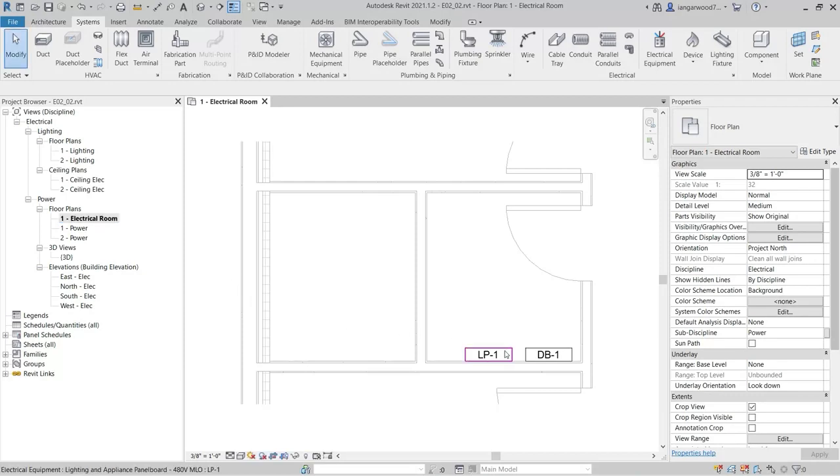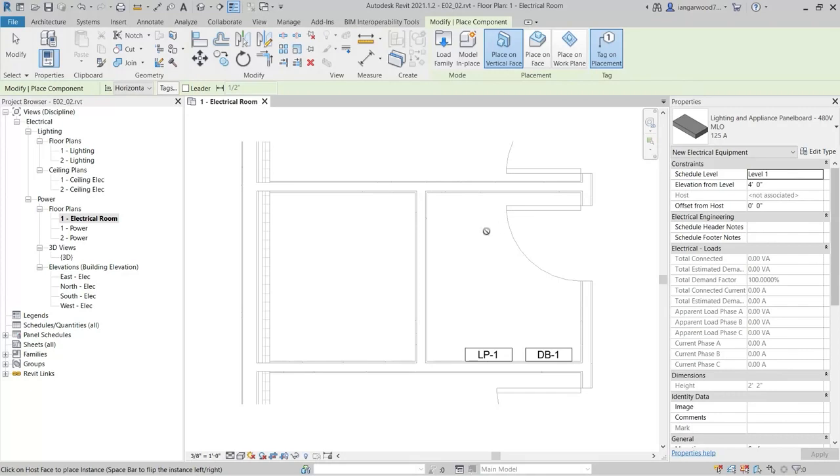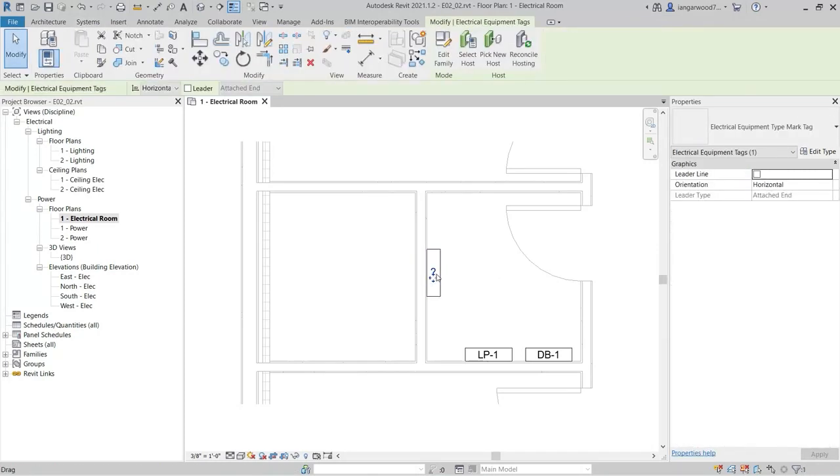First, use the Create Similar option from the right mouse button menu to add another panel board into the electrical room. Ensure Tag on Placement is selected. Then, edit the tag to LP2.